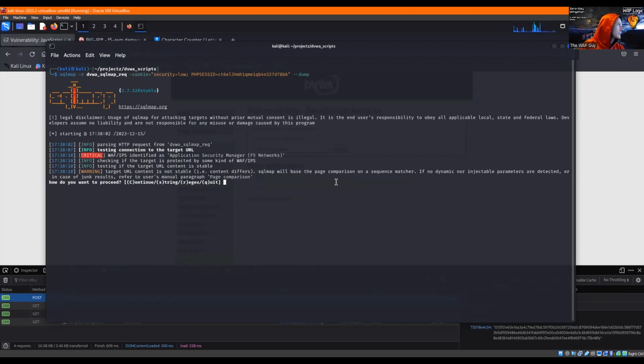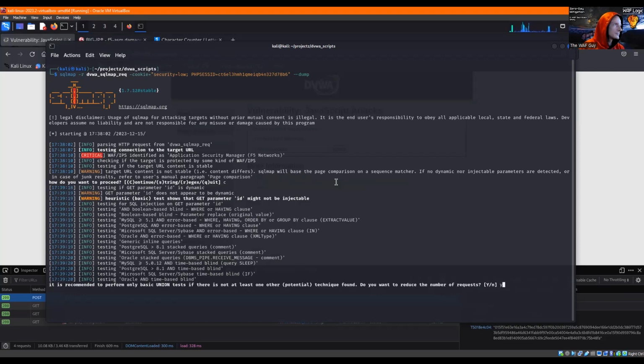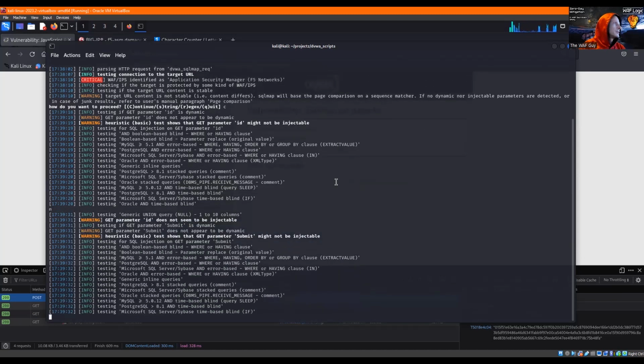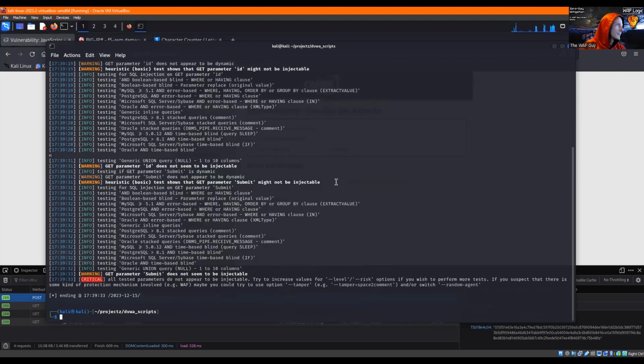Base comparison, so continue. We'll do no. And here we go: do not appear to be injectable. Now, it is possible that we could increase this and maybe get something, but ideally not, given how much we've locked it down.